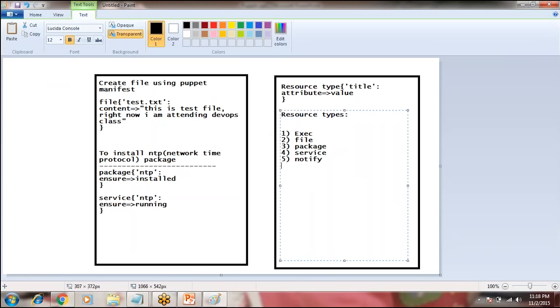And these are some of the types, and so many types are available, like network is a type, and path is also a type. So you can use a number of types. Okay, these are some sample types. Execution is a resource type, file is a resource type, package is a resource type, service is a resource type, and notify is a resource type.